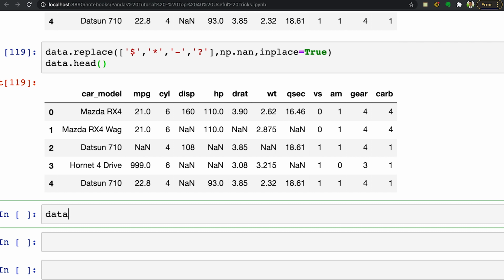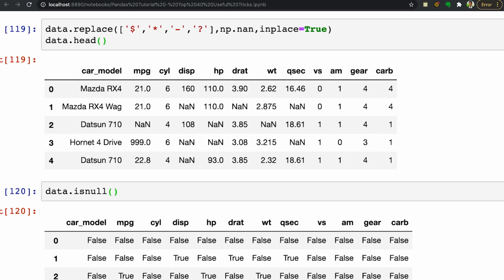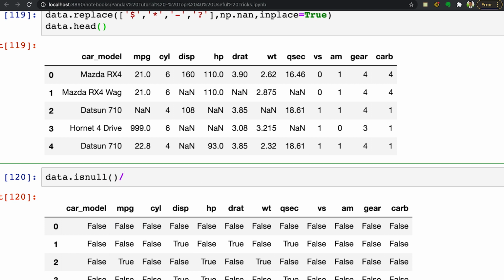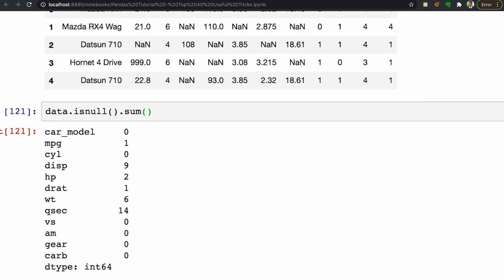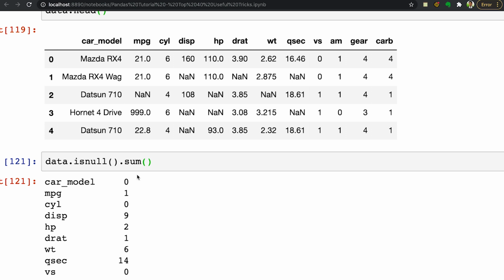When I do data isnull, you get all the null, and then you can simply sum it up. All the trues convert to 1 and sum up. Nicely gives you that we have 9 missing values in displacement, 1 in mileage, 9 in displacement. But these are column-wise missing values. Okay, and what I wanted is to know how many records we have with missing values.